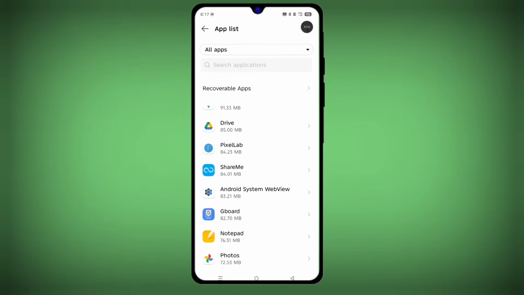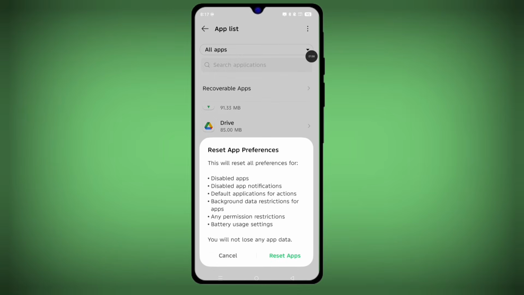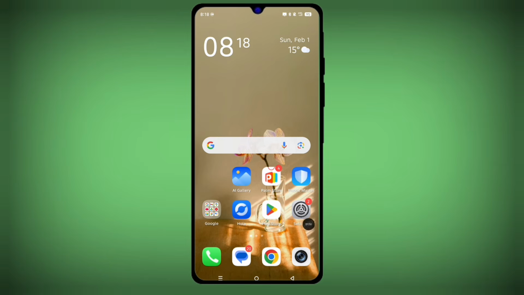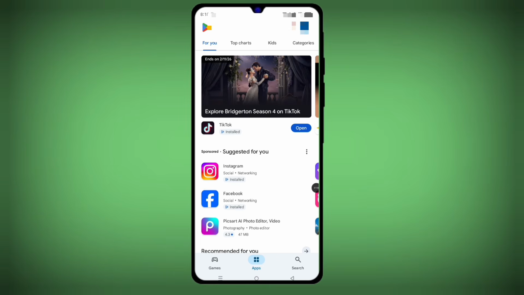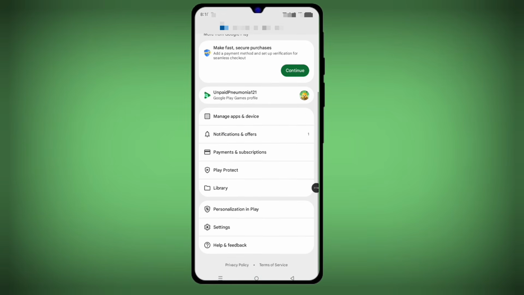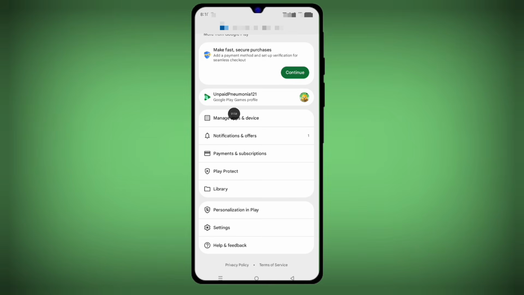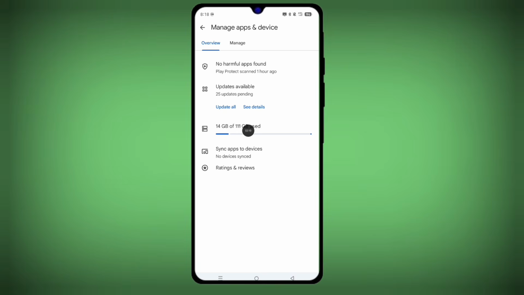Tap on the three dot menu. Tap on reset app preference. Tap on reset app. Now go to Play Store. Tap on the profile icon and click on manage apps and device, and click this option.